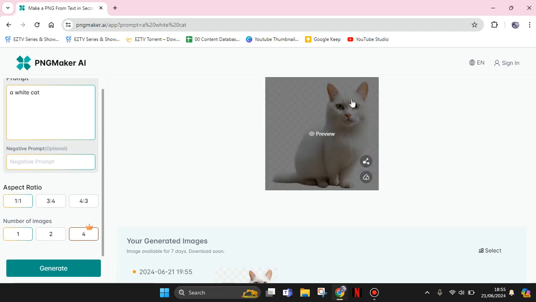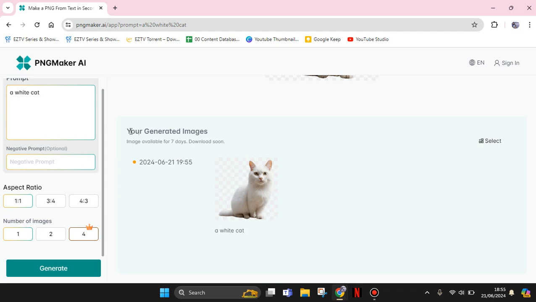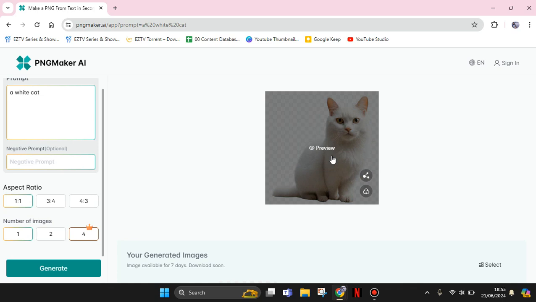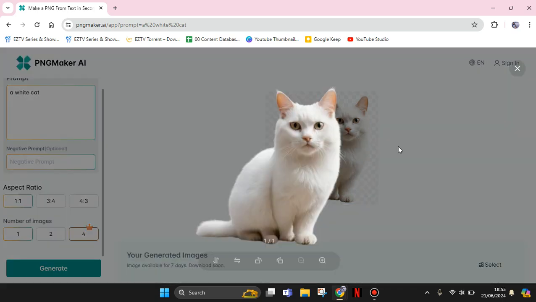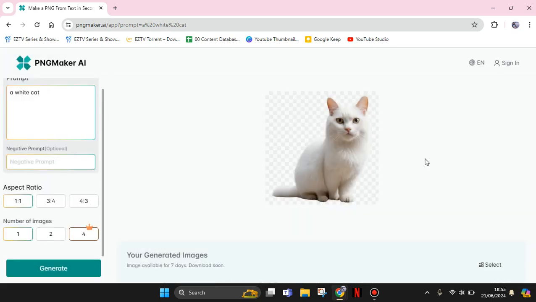Okay, so now the result came out. You can just scroll down to see the other results if you choose more than one image in here. So what you need to do is just click on preview or right click on it. Let's click on preview first. And here you can just download this image. So just like that, the image has been created. You can just download it.